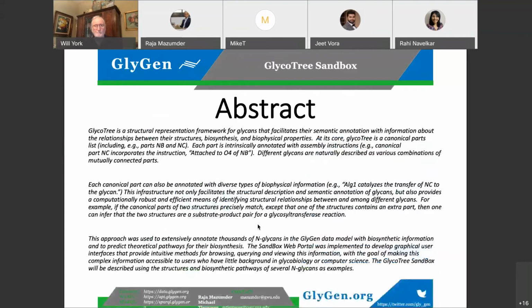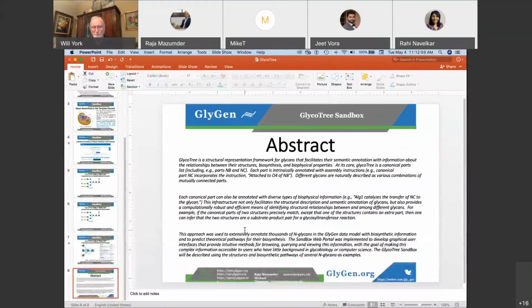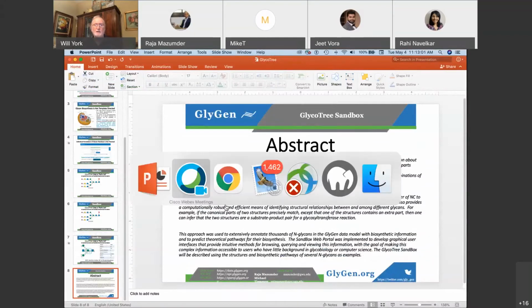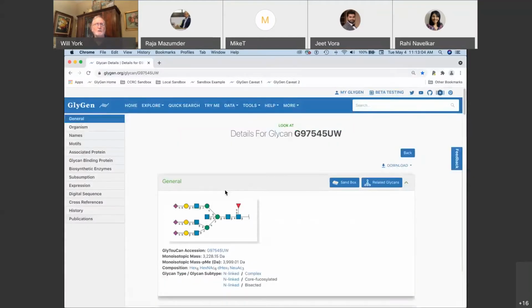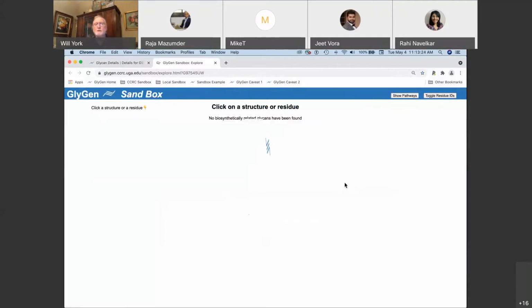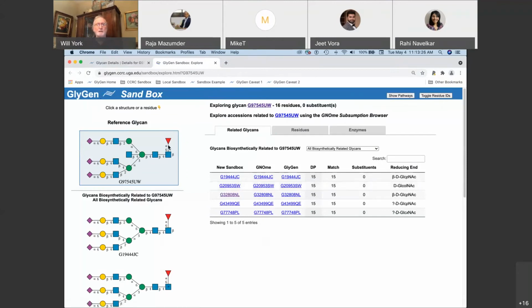Okay, so I'm going to get away from my slides now and actually start showing you how it works. Let's say you're in GlyGen, you've done a search, and you've searched for a glycan that you're interested in. It's this one here, this UW glycan. If this type of information in the sandbox is what you're interested in, you click on sandbox, and it brings up this glycan in this page.